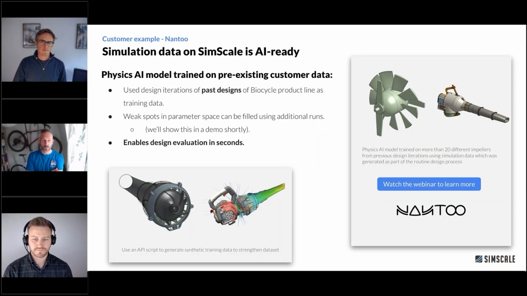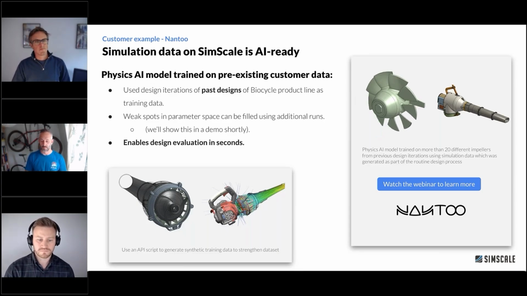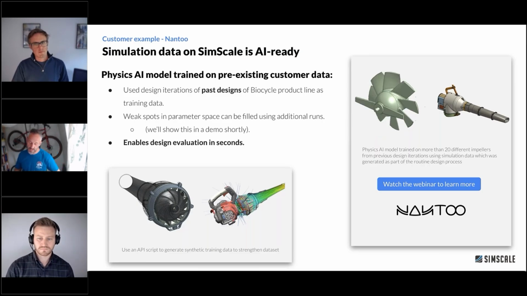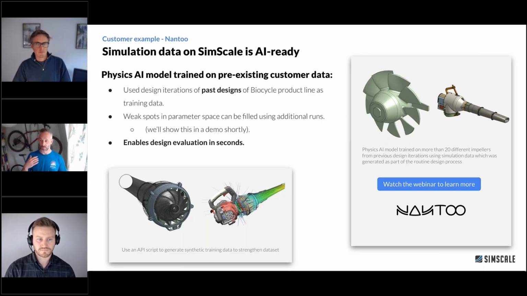Our customers are already doing this. So there's an example here where NAM2 are utilizing physics AI on SimScale. I think the important thing is, for me at least, that we've got thousands of customers and they're already building data ready for AI. So they haven't had to think about it, but we have.